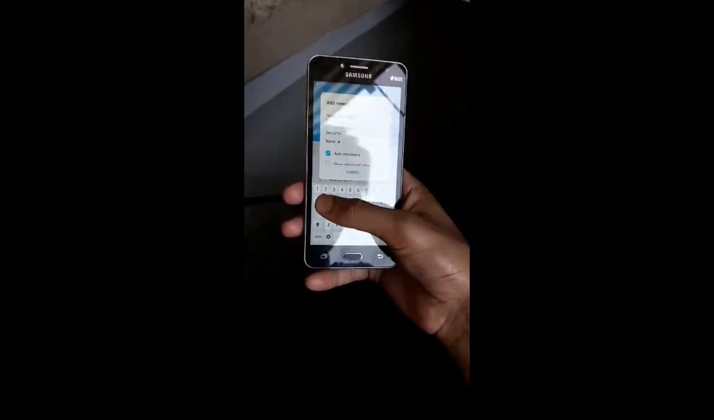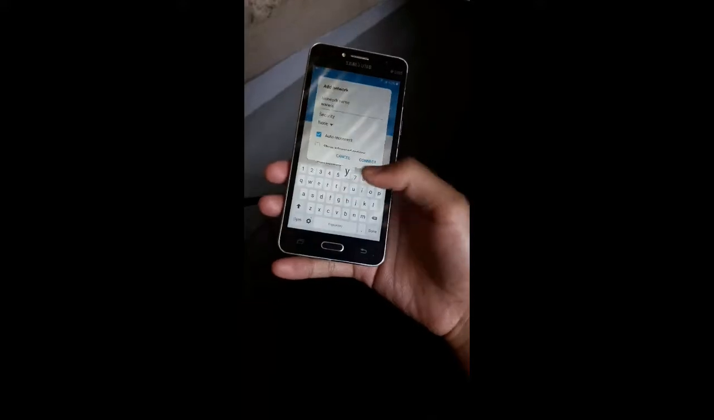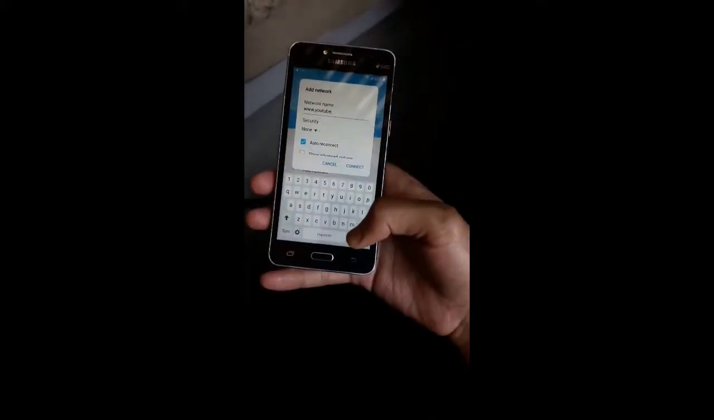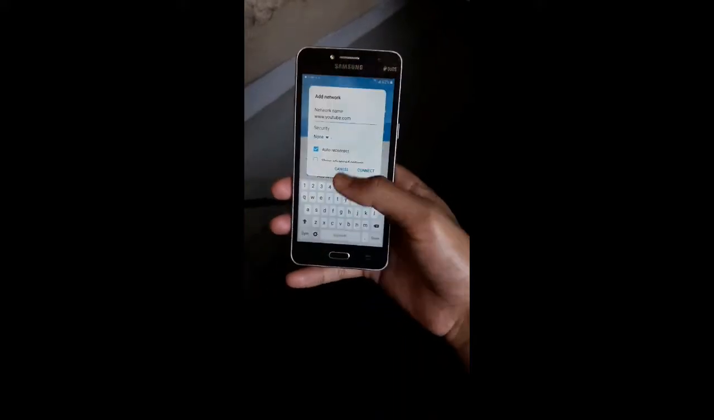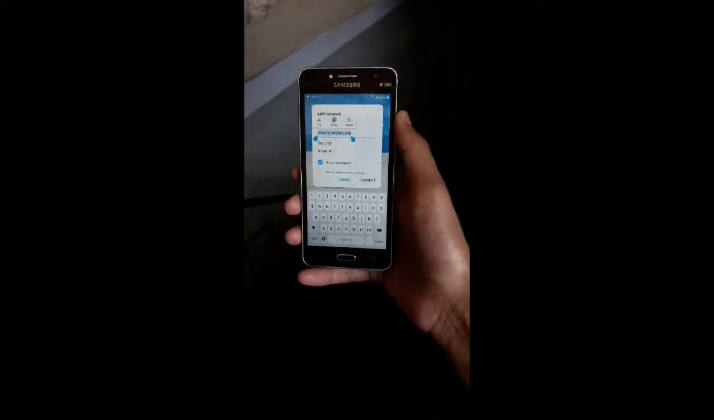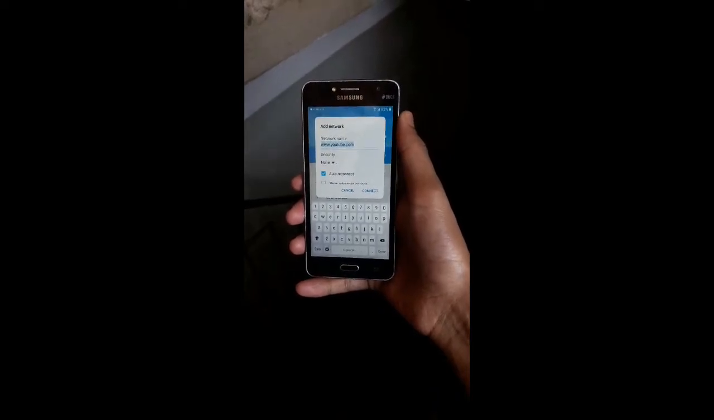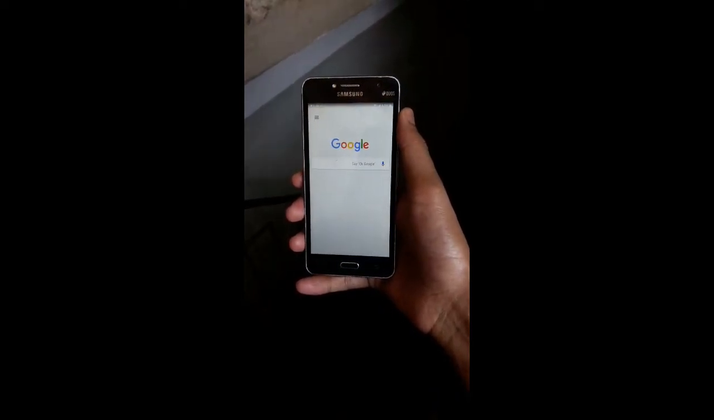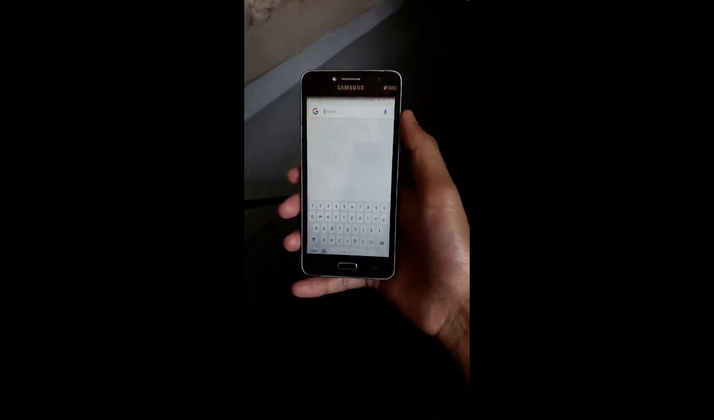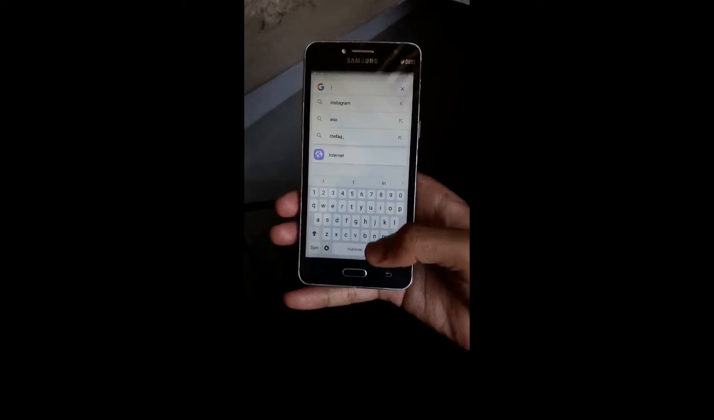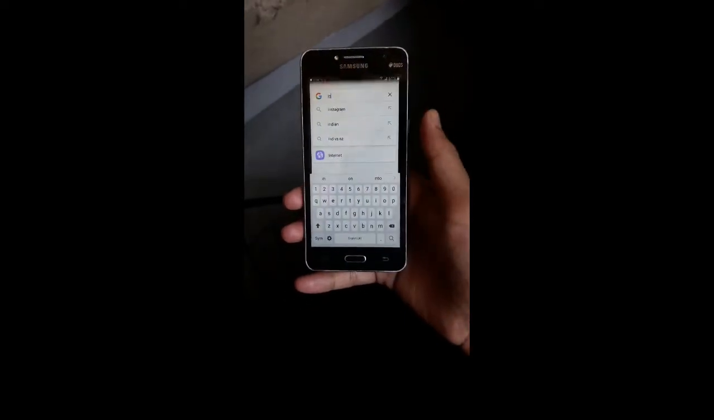So go to Add Network and insert any kind of link. Now double click it and click on the assist button. Okay, so now it will take you to the Google app. Now search here internet. Okay, so we have found our internet browser.